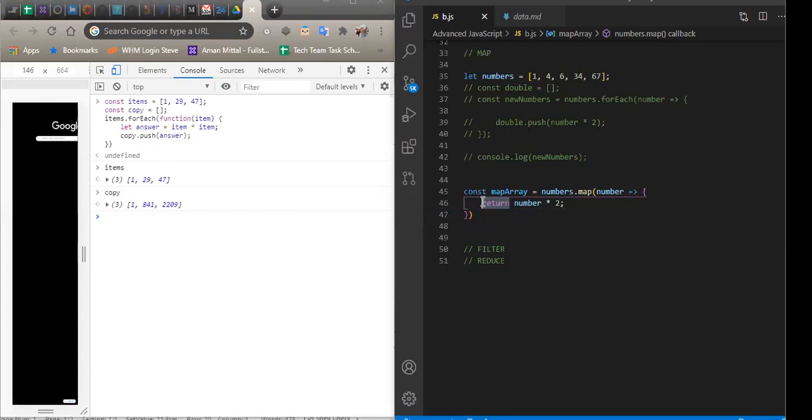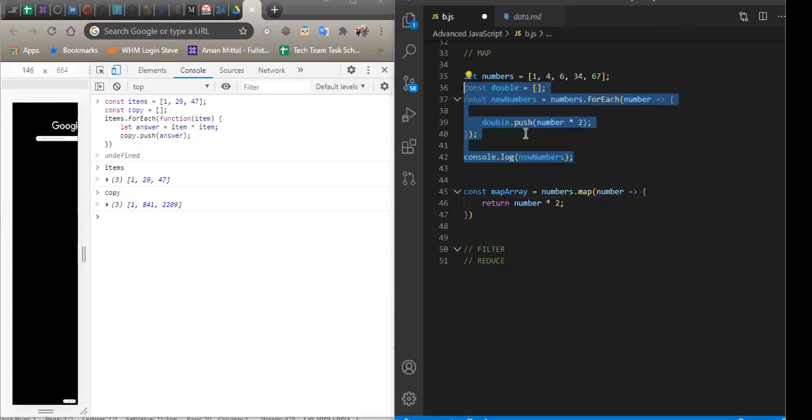The difference between map and forEach is that forEach just looks over the array and does whatever operation the function says it should do with the array. While with map, we can do what we can do with forEach, which is looping over each item in the array, then returning a new array. Let me show you what I mean.